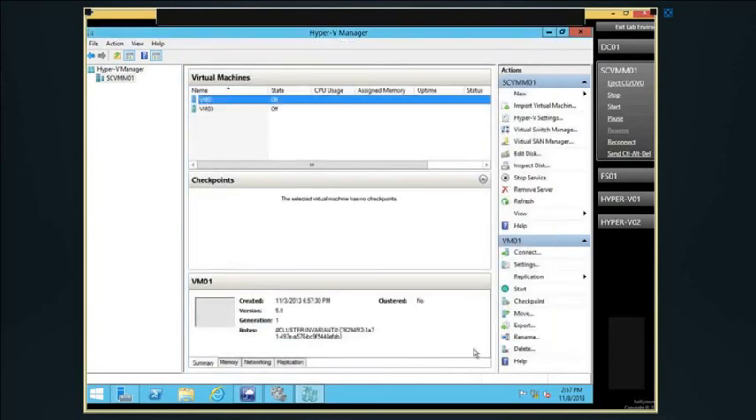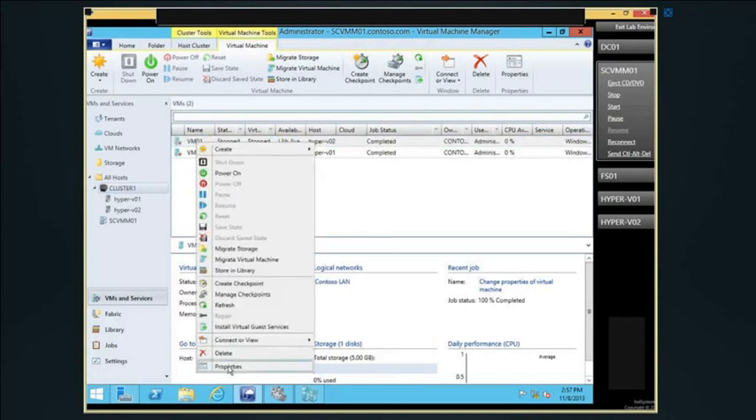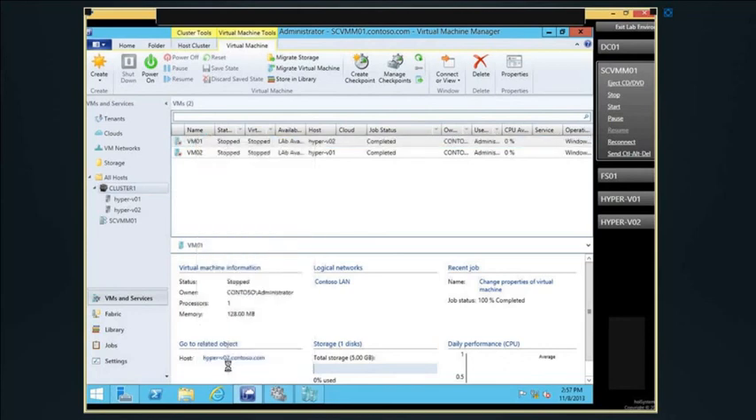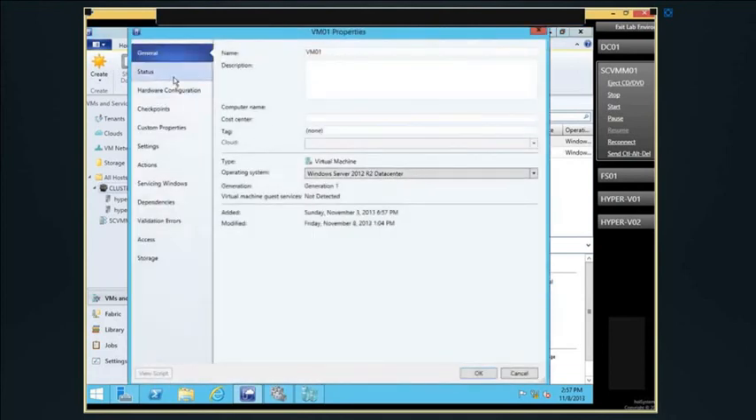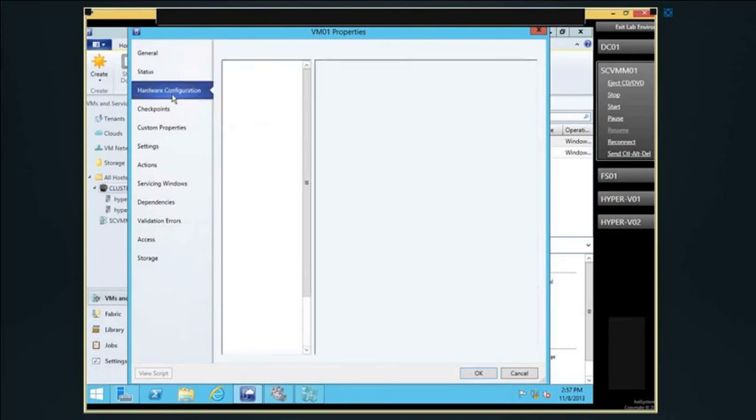I want to give you just a quick little tease and show you what this looks like inside of Virtual Machine Manager. So here I have System Center Virtual Machine Manager 2012 R2. And notice I have the same virtual machines for me to look at. I'm just going to right-click on one and go into Properties here, and this is going to show me the different types of things that we have inside of here, what the status is. Currently it's turned off. It's not working. Here's my hardware configuration. This should look familiar.